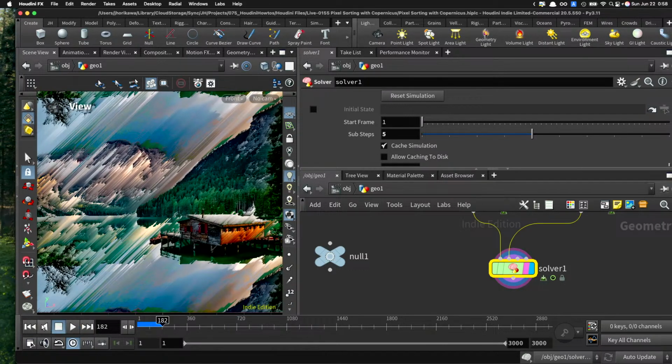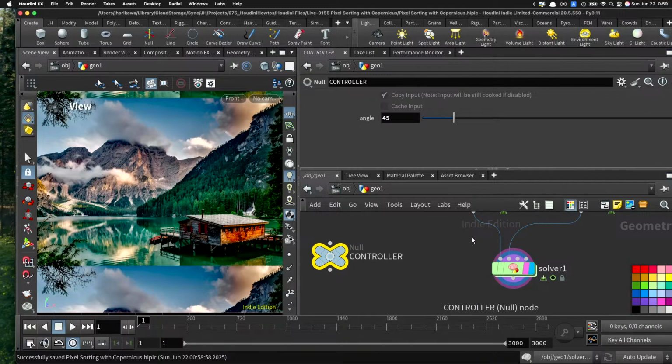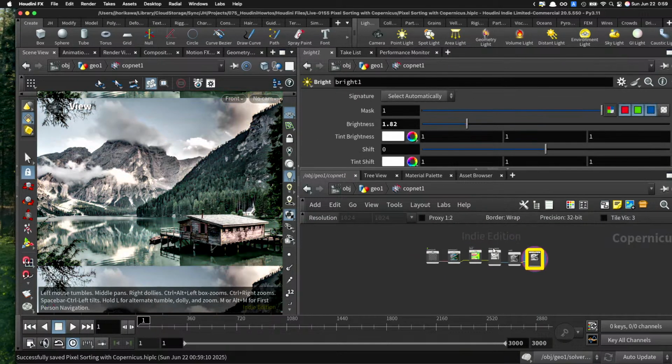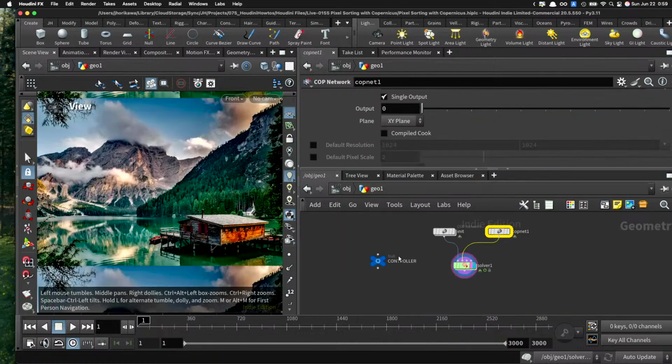Okay, so we do have a number of parameters, so let's gather all those parameters into one little node so that we can control them outside the solver. So one is the brightness threshold, like this. Let's copy that to a controller.